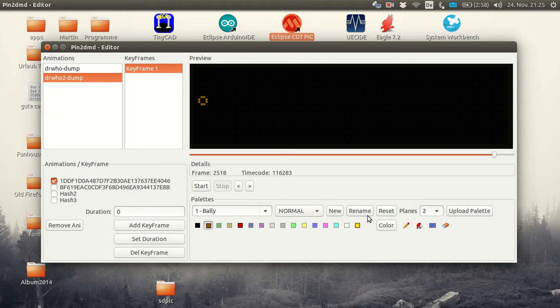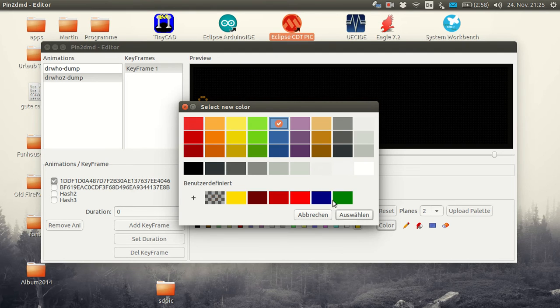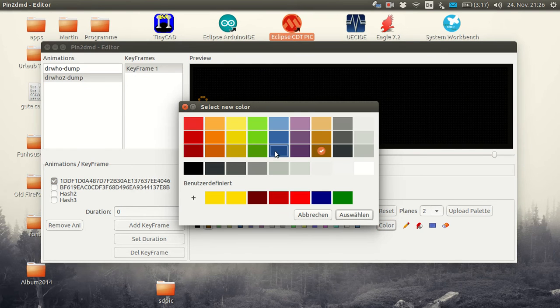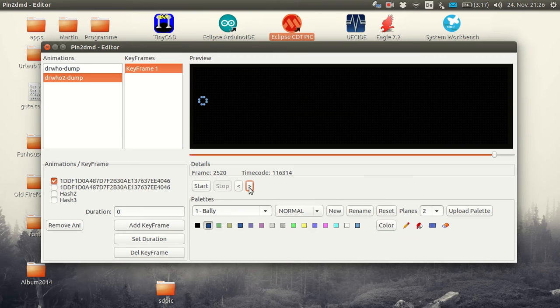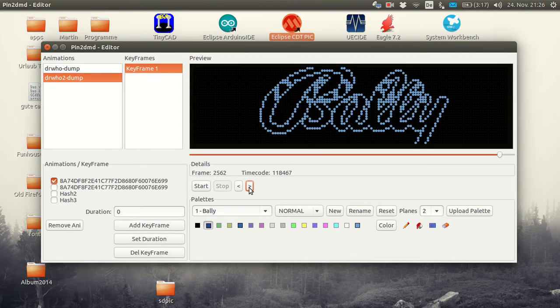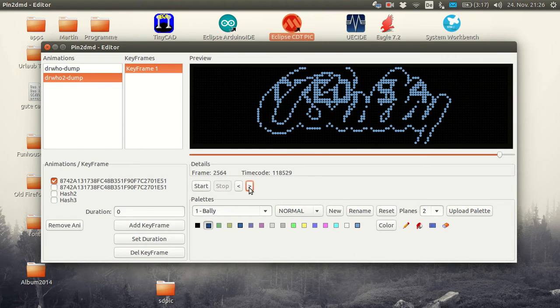And now I'd like to choose a different color for the Bally logo. So let's do the Bally thing in shades of blue. Maybe like this, and then we have the Bally logo appearing. Clicking on go left, left, left until we reach the end of the scene, and then we set saturation for this keyframe or leave it open. If you leave it open or set it to zero, the actual palette with these blue shades will run until another keyframe triggers a different palette.